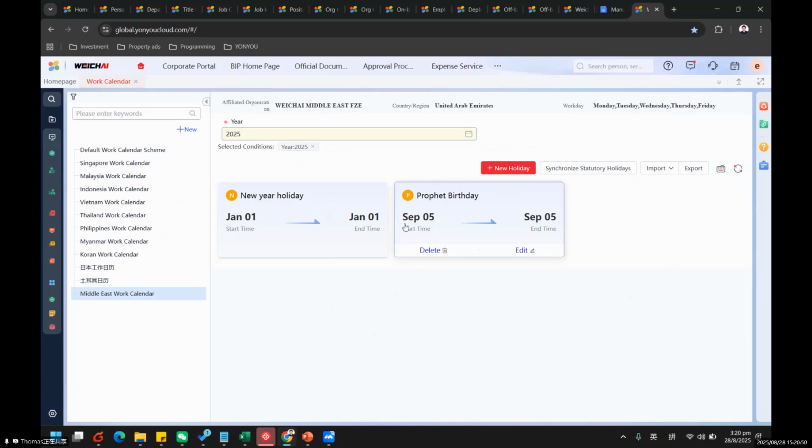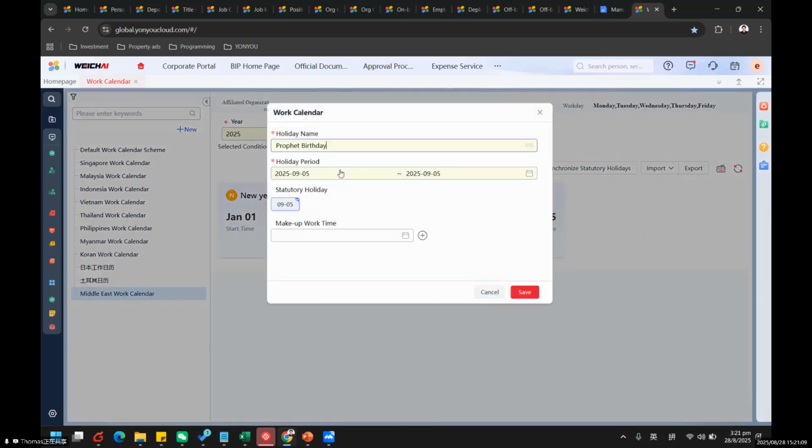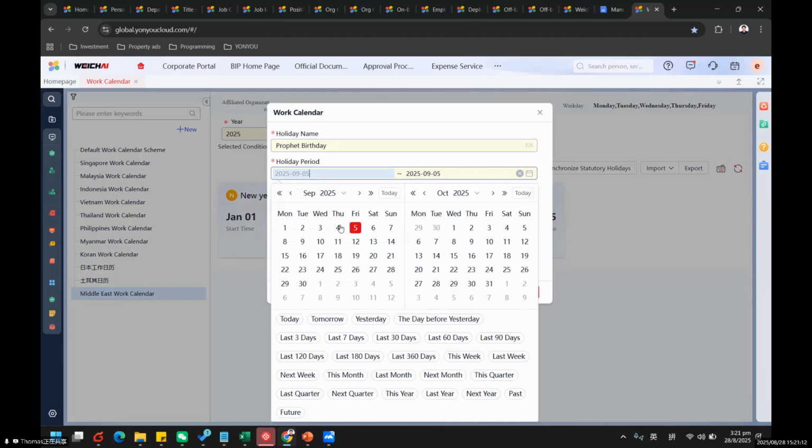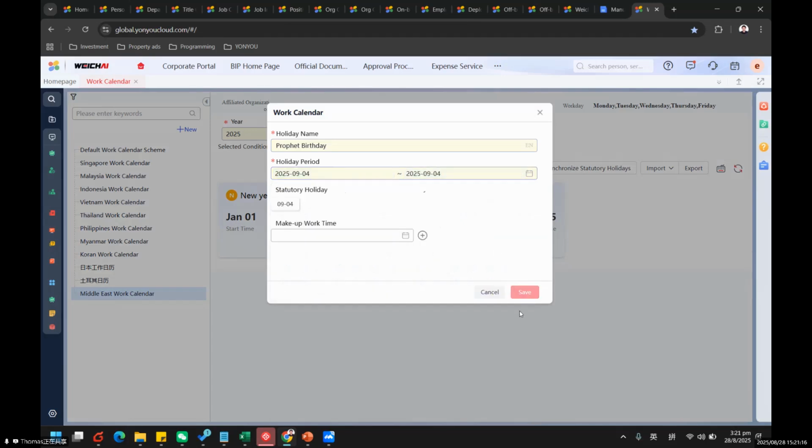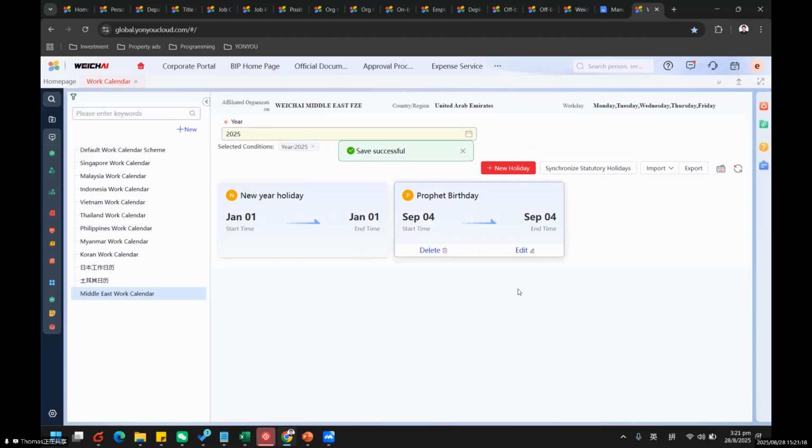Yeah. And also I have a question, like this is 5th of September, for example, because we are following the lunar calendar, so sometimes it will be 4th or 5th, then I can edit later. Yes, you can see there's an edit button, right? So let's say it should be the 4th. And you save it. You update to the 4th. Okay, I got you.